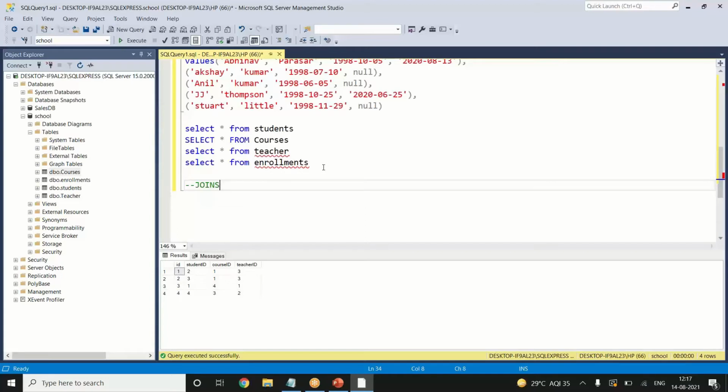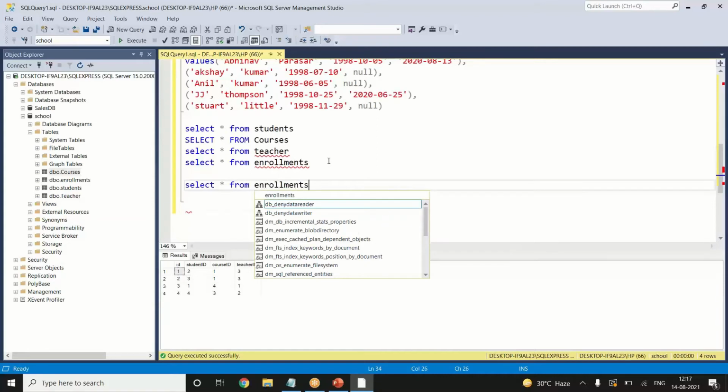And before getting into the joins, I'll just show you how to view the different data parts. Like as we have said, these are all connected. So how to view that connections? What is the meaning of this connection and how will it be helpful? So I'll just show you. So here you can see select from enrollments.